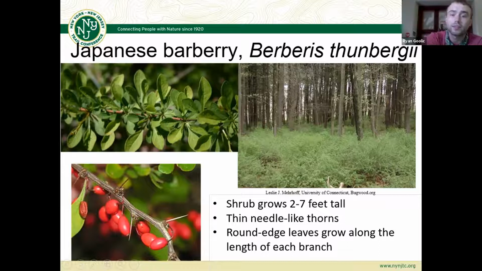And these leaves are pretty round. They have a spatulated shape, and they grow along the length of each branch. You can also see here that the berries turn bright red, and they can persist through the winter and even be visible in the spring the next year.